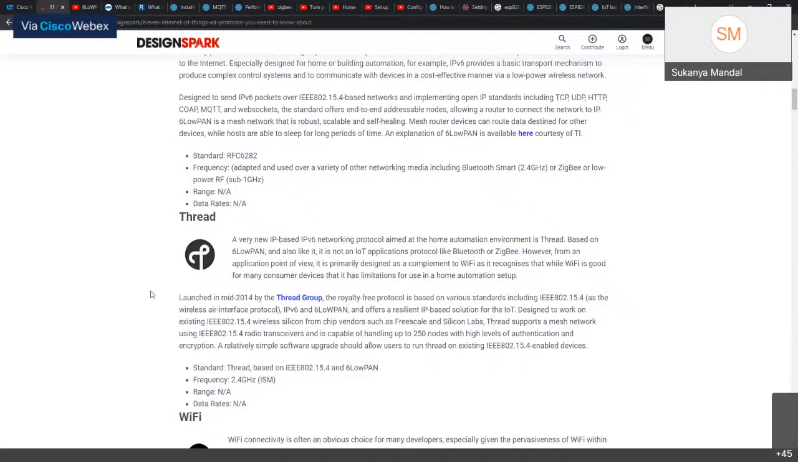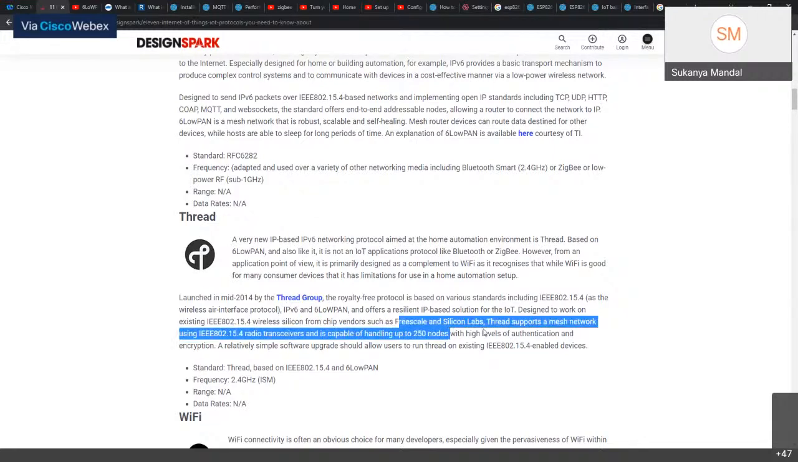Launched in mid 2014 by the Thread Group, this is a royalty-free protocol and is based on various standards, including IEEE 802.15.4 as the wireless air interface protocol. Also, it is based on IPv6 and 6LoWPAN and offers resilient IP-based solutions for the IoT. It is designed to work on existing IEEE 802.15.4 wireless silicon from chip vendors, such as Freescale and Silicon Labs.